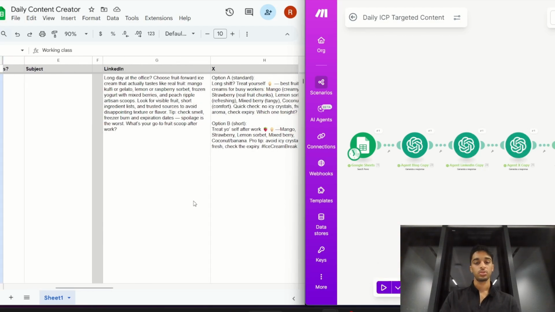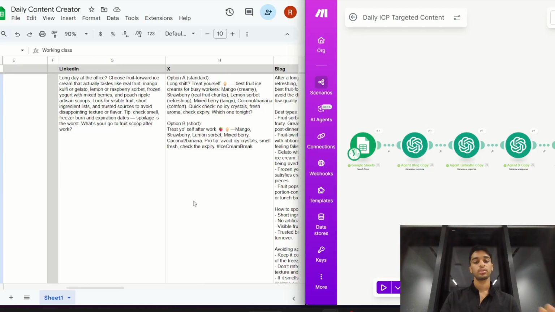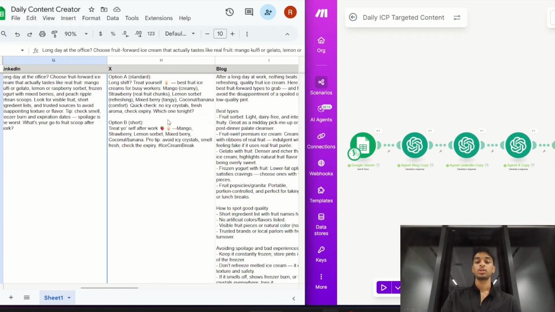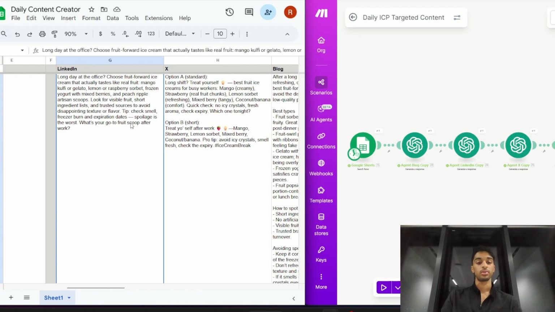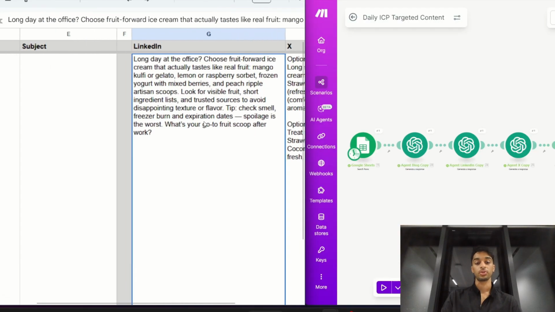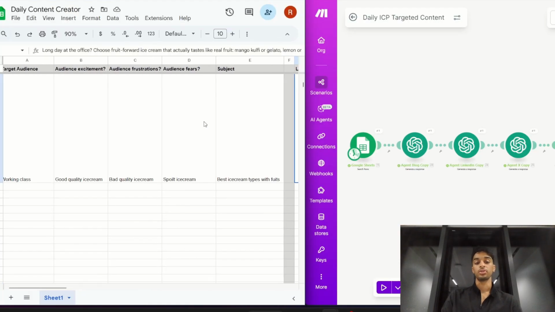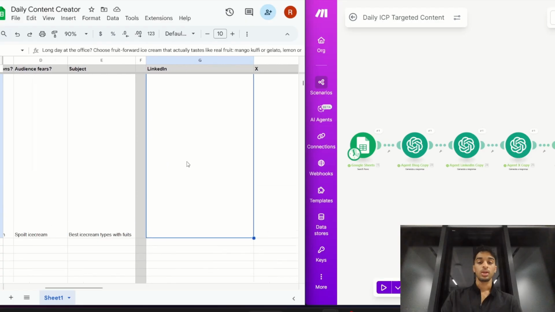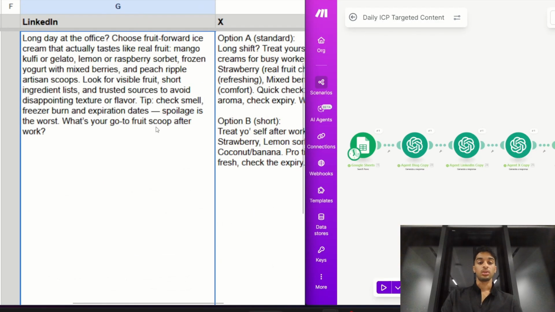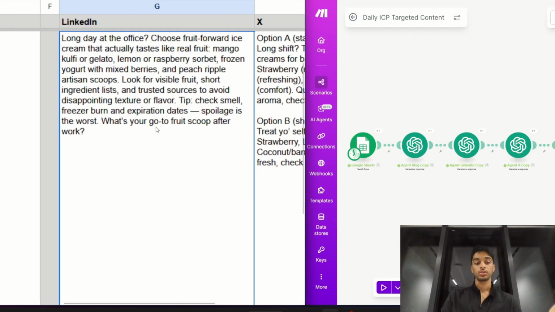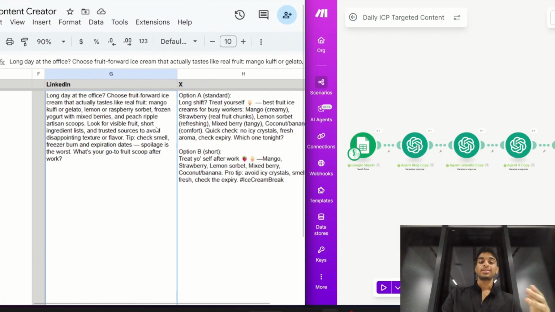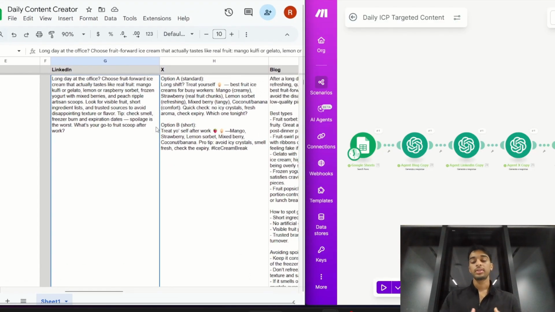Okay, there we go. So we've had one LinkedIn post generated, one X post, and one blog post. And you can see in all of these pieces, it actually does incorporate the things that we don't want it to say. So for example, if we specify here that the audience fears spoiled ice cream, it does go and say, tip, check smell, freezer burn, and expiration dates, spoilage is the worst. So it takes a deeper step into who your audience is other than just the numbers and the objective data that is associated with creating an ICP profile.